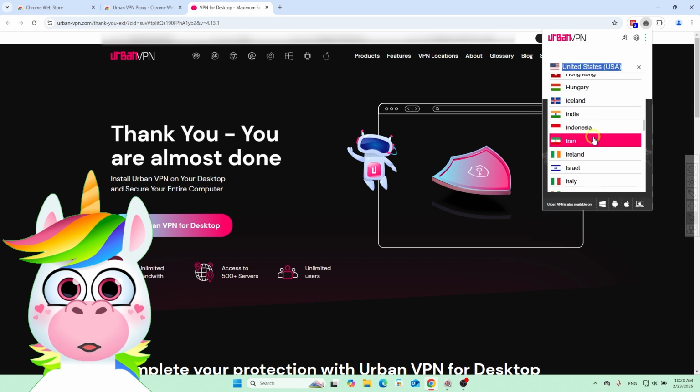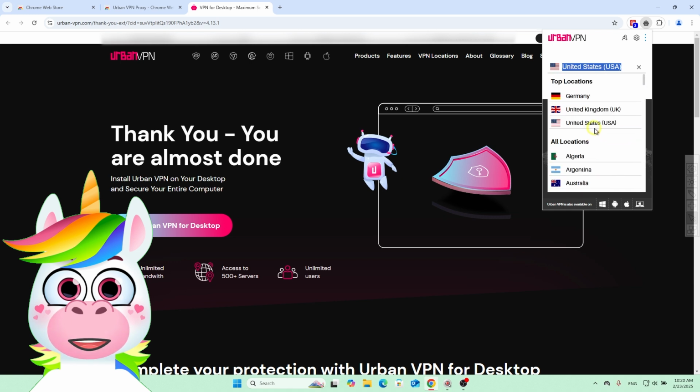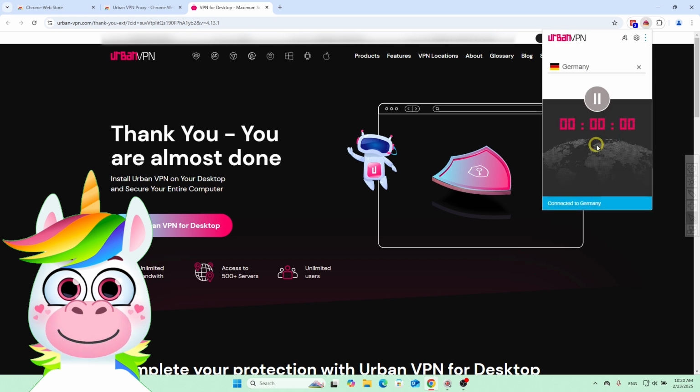Here you can select the locations which you like. It is unlimited and free. I will click Germany. Now look, the timer has started for connection in Germany.